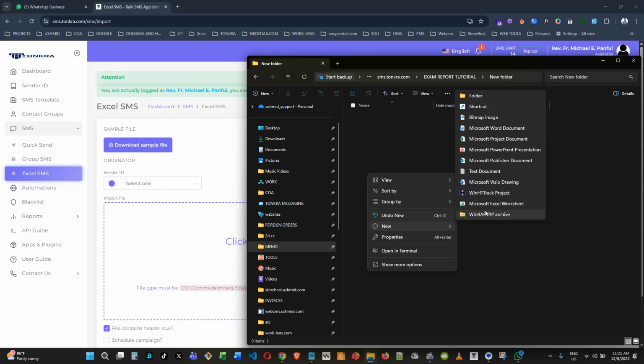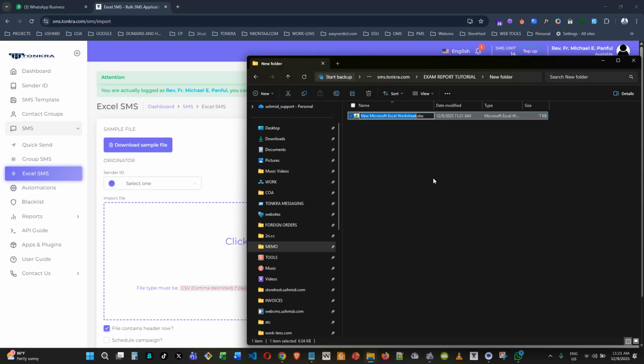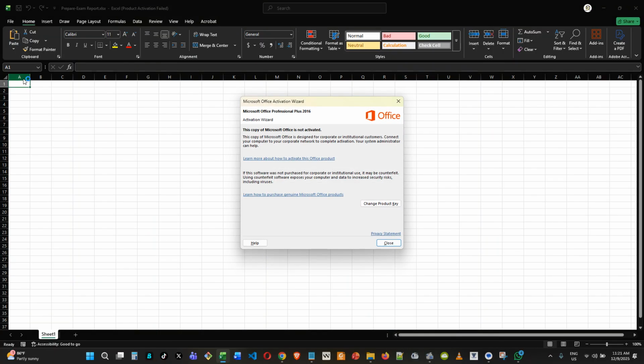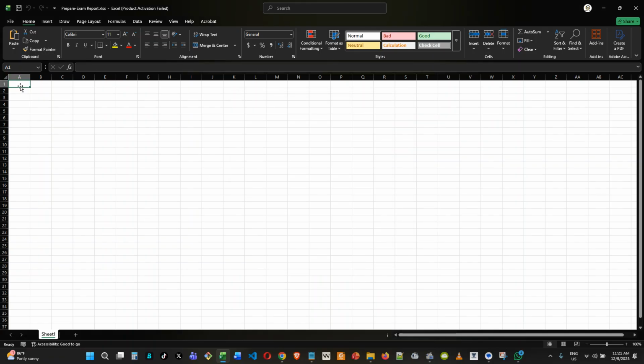Now I'm going to create a new Excel file, like this, and then name it prepare-exam report. Okay, I'm going to open this file and then prepare my data. So the first column always should be the phone number of the recipient of the message. So I'm going to say parent phone number.